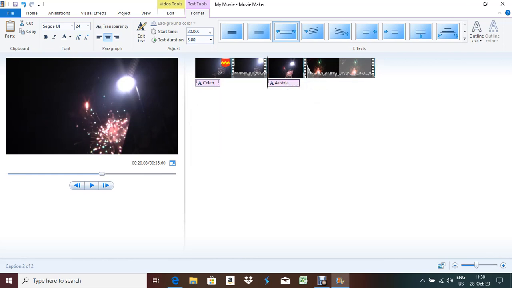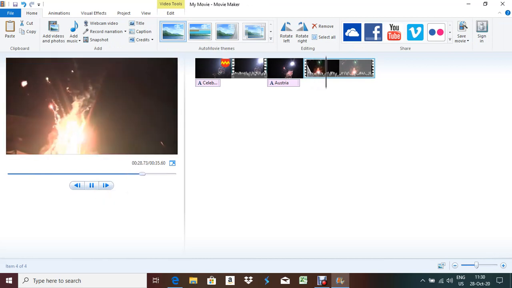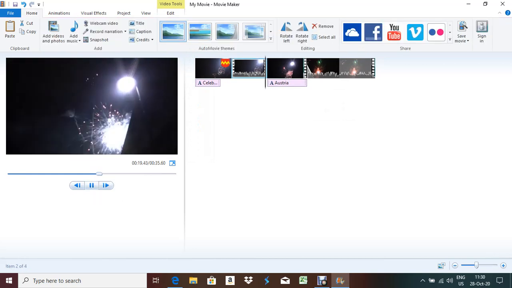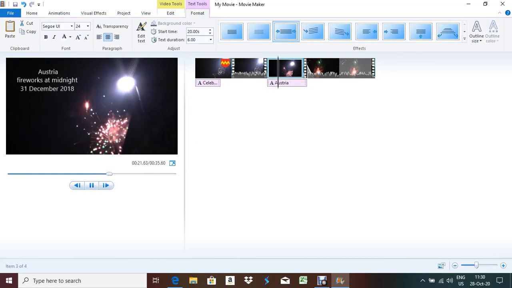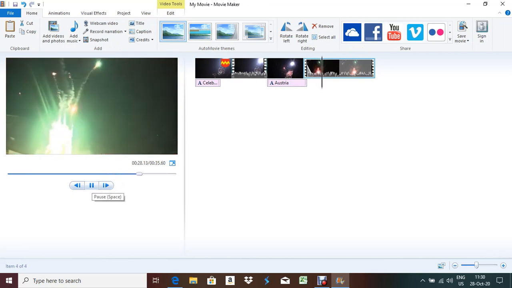Total duration is 35.60. Now check. After that, the transition should come after that. Yes, transition came after that. Or you can make this one also 6. I think 6 will be better, because 6 will cover properly. Yes, now if we check this one, after this one, yes, it's perfect.